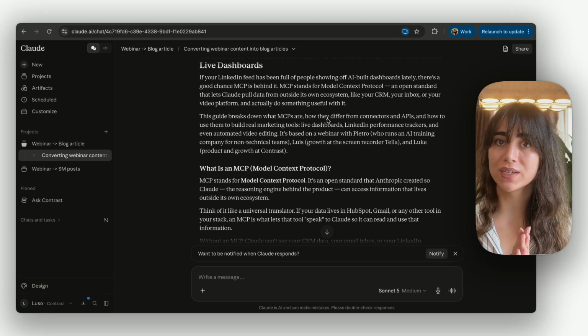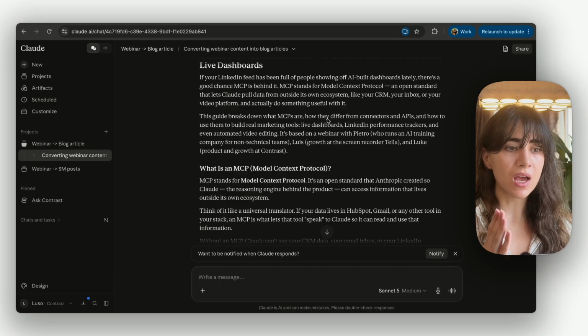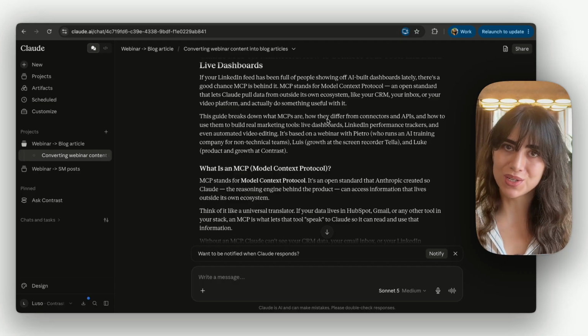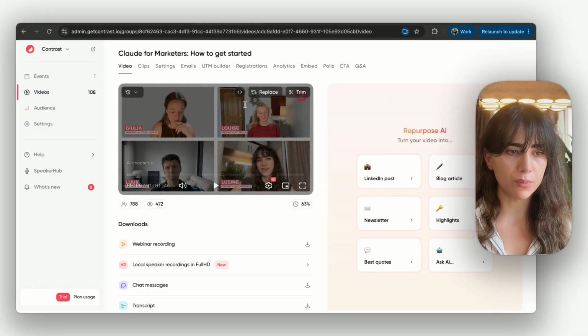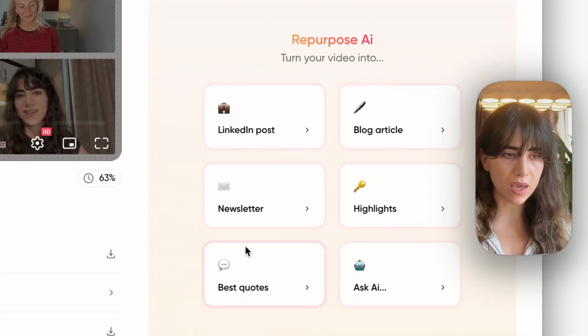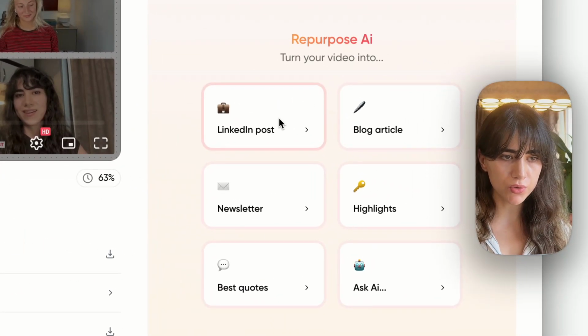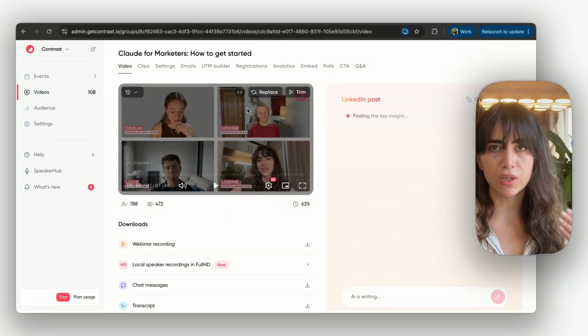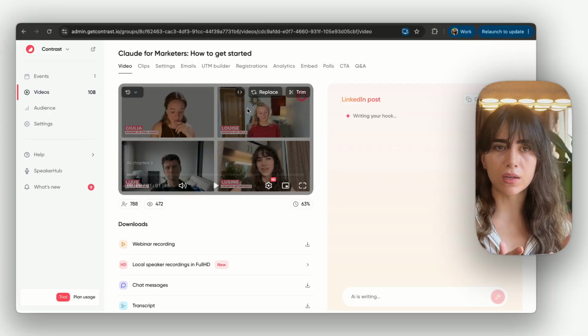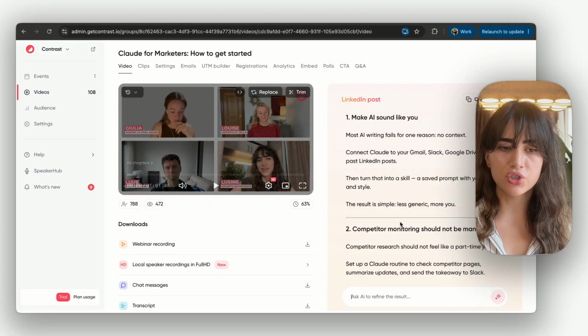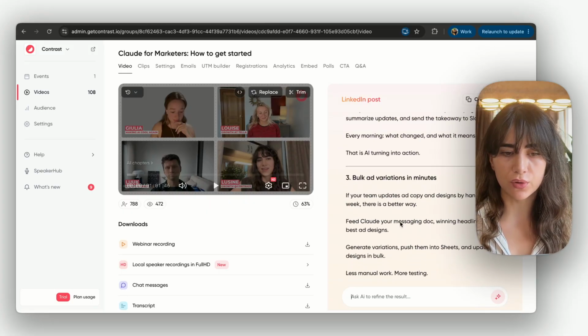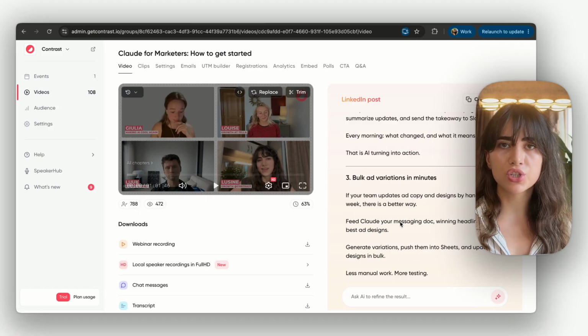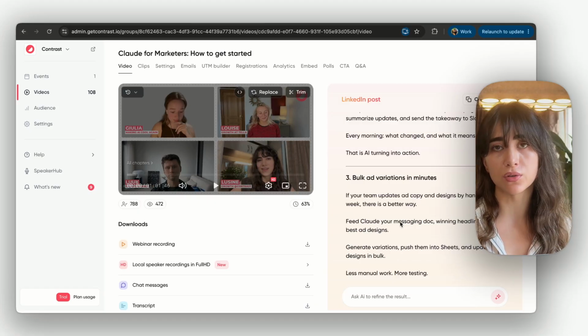Now let's move on to the second use case, which is how to turn a webinar into a social media post. We can actually use the same playbook for this one with some small changes. Open your webinar in Contrast Webinars and in the Repurpose AI part, click on the LinkedIn post. Then it's going to start generating your LinkedIn post. And again, if you don't like anything, use the chat to make the changes. You can see that it generated 3 LinkedIn posts for me. I can just grab some screenshots from my webinar and post it on LinkedIn.